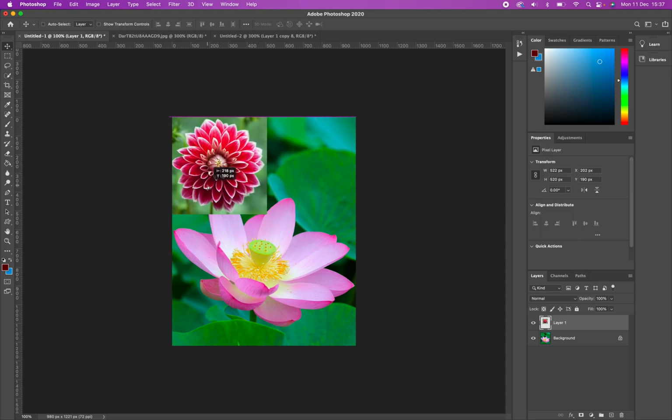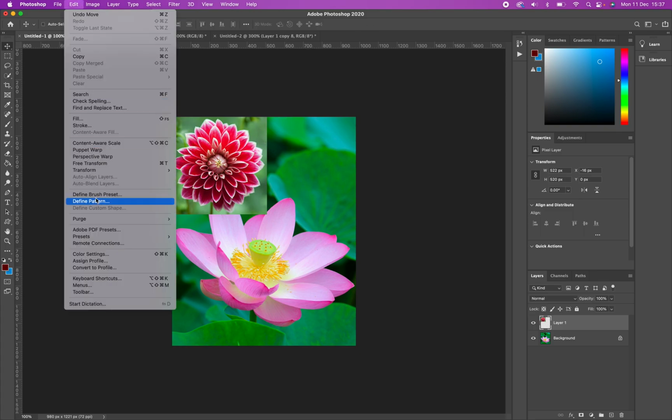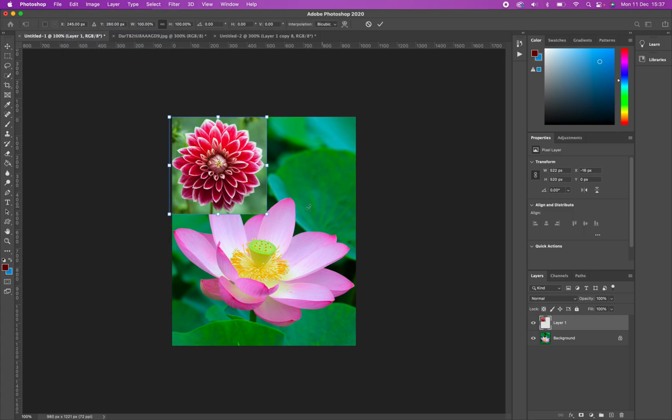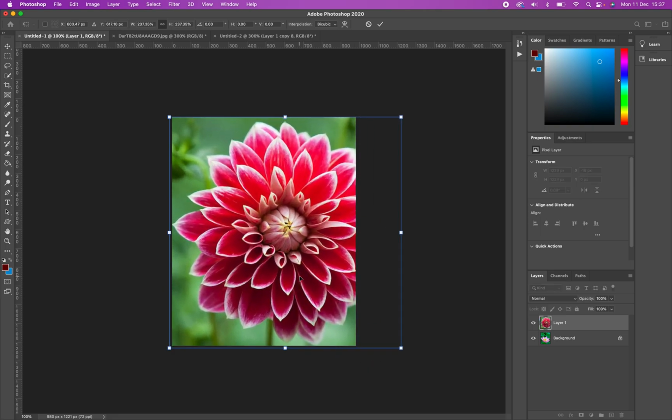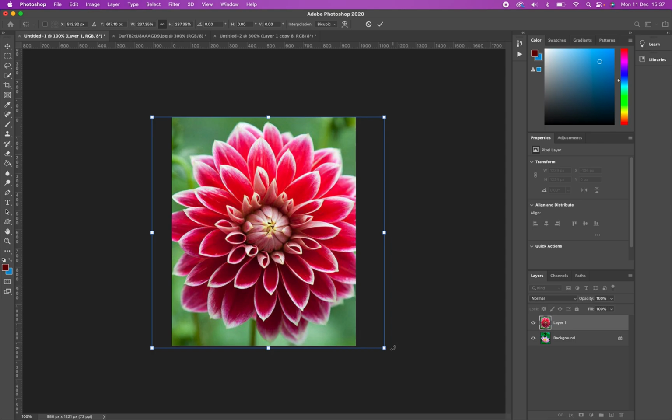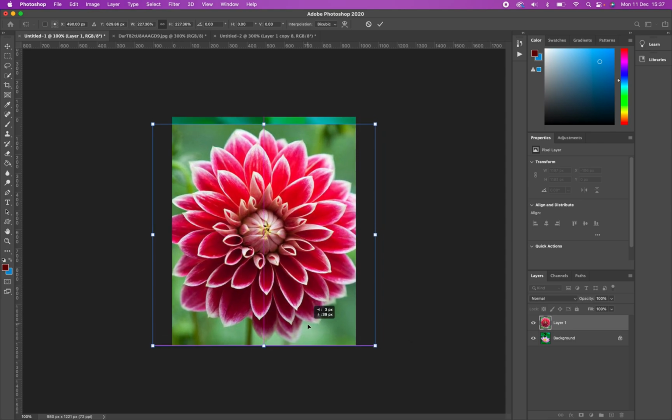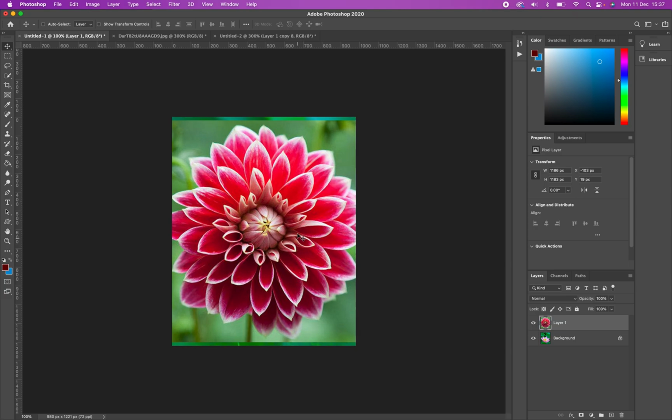I'm going to transform this image so that it's the same size. So to do that, I'm going to press Command and T or Control and T on my keyboard, or you can go to Edit and go to Free Transform. And I'm just going to make that image larger so that it sits on top of my image. And then press Enter to accept.